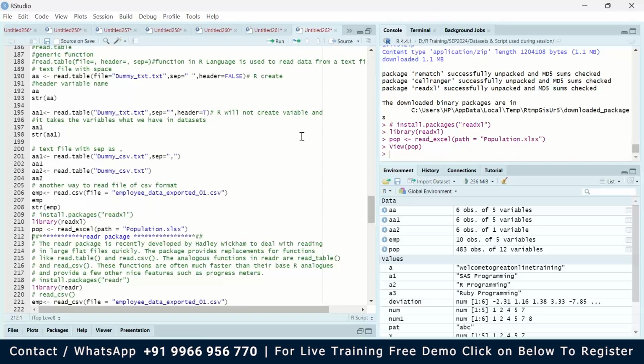Ranjit, one small question. Yeah, please. As we have the limitation to import the data from Excel in SAS, do we have a limitation here, or can we import any large file from Excel? We can import any large file. There should not be any problem. So far I have not faced any issue while importing any large Excel file. So maybe you can try.